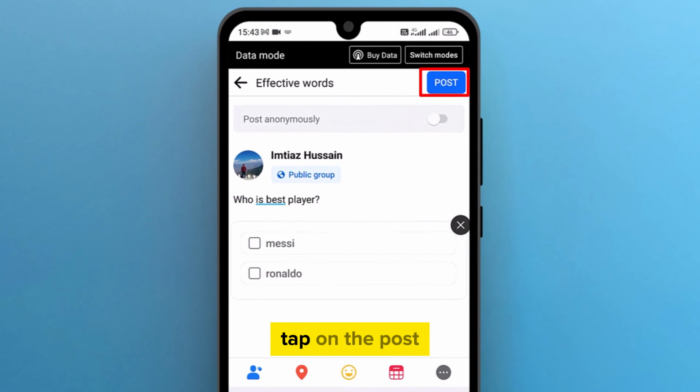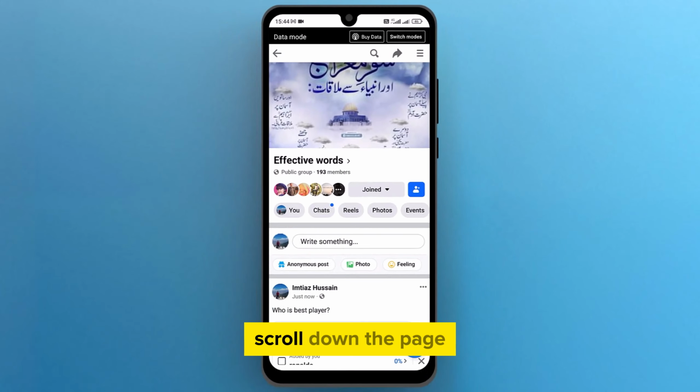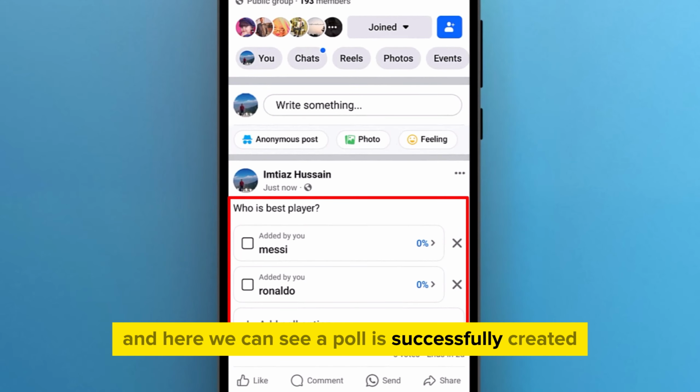Once you are all done, tap on the post. Scroll down the page, and here we can see a poll is successfully created.